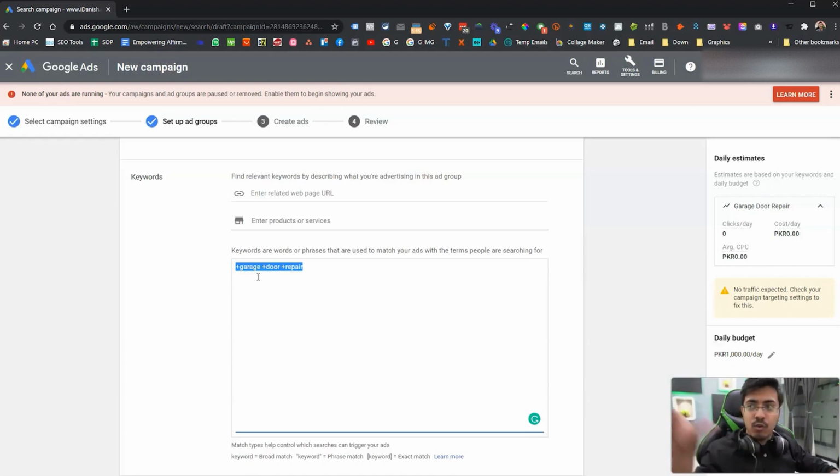I have the whole list on my left screen with all of these, so I'm not going into it for now. The way it's going to trigger: if the user's search term has all of these 3 words, garage door repair, it's going to show up my ads. And if I'm specifically targeting the user location, they're going to see my ad.